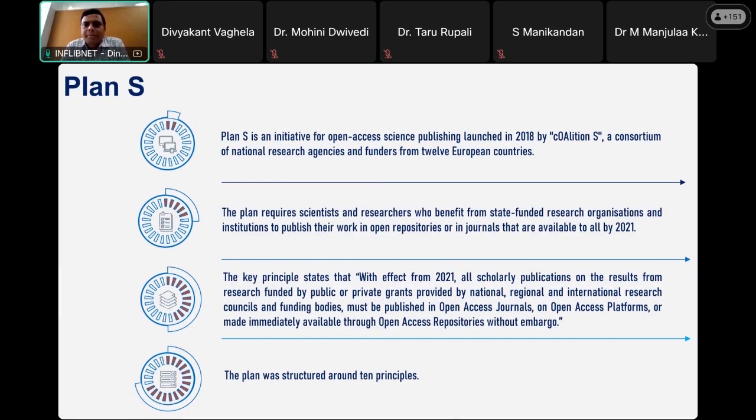These national research funding agencies spend huge amounts of money on research, and the funding comes from government agencies. That's why they collaborated to make all the research already funded by big money openly available. Basically, the Plan S initiative is for this. The main objective of this plan is to make research available openly.